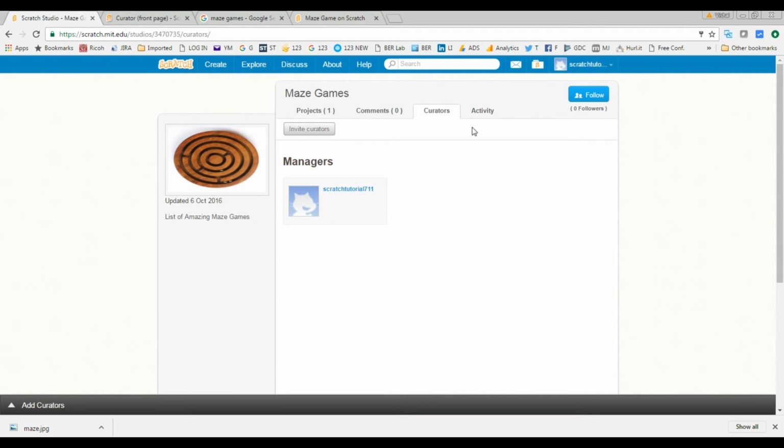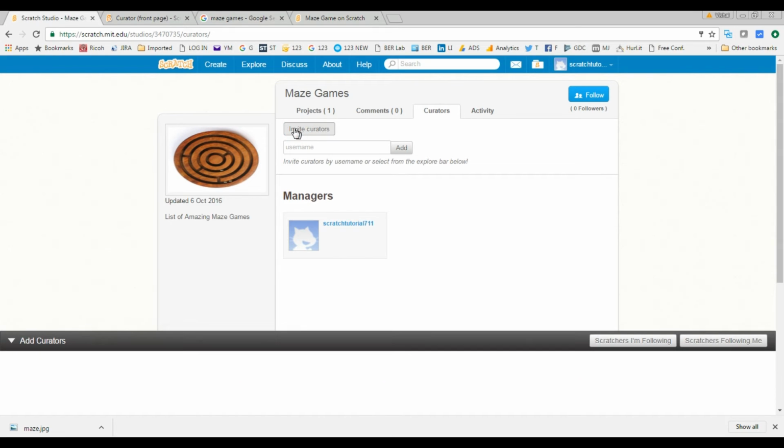Let's say you know the person you found and you want them to manage your studio. That means you click on Invite Curators and put in their username, and when you add them, they will be informed, and then they will accept or deny. So that's what you can do from here.